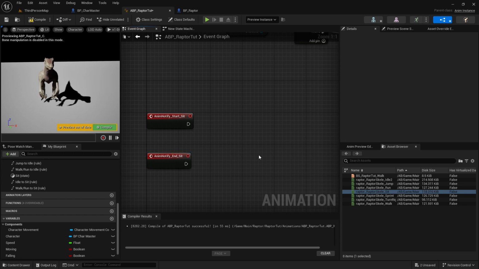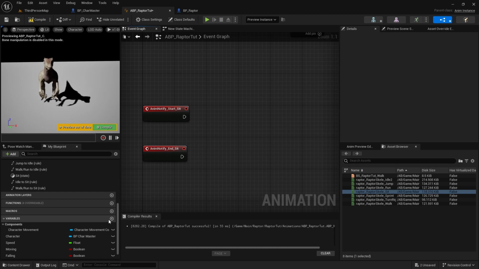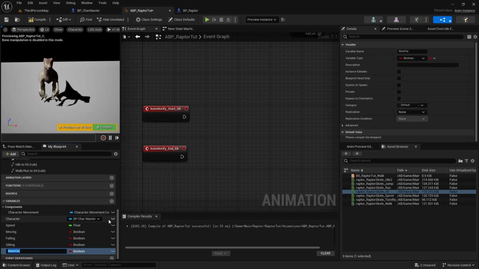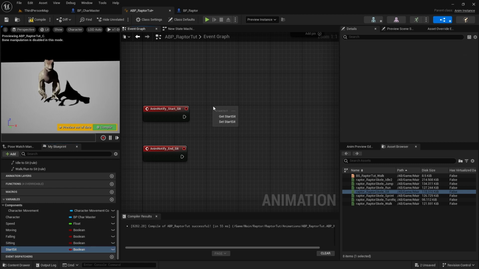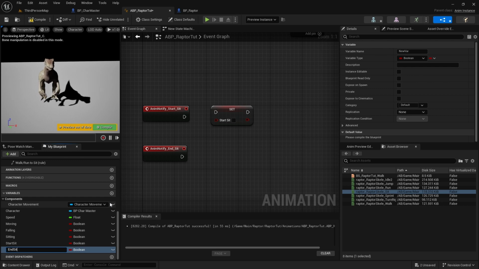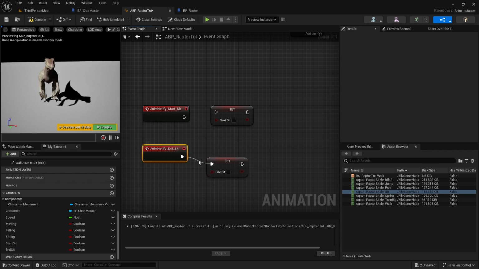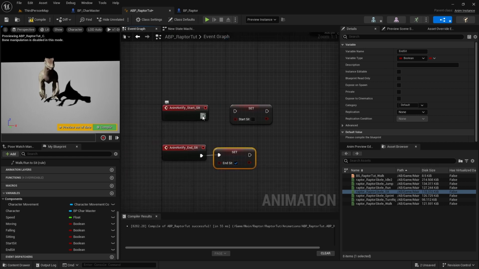And we're going to add a couple more bools here. There are probably cleaner ways to go about this, but this is the simplest. So you're going to add 2 new bools here. One is going to just be start sit. Gonna set that. And then the other one is going to be end sit. I'm gonna drag that in and set it. So when we notify end sit, it's going to tell the blueprint to toggle this on. When we notify start sit, it's going to toggle start sit on.